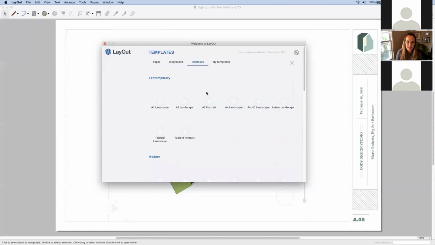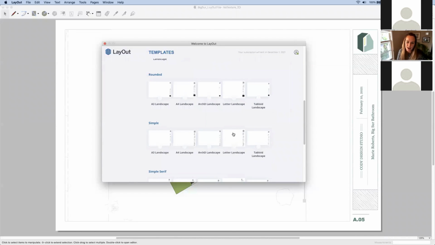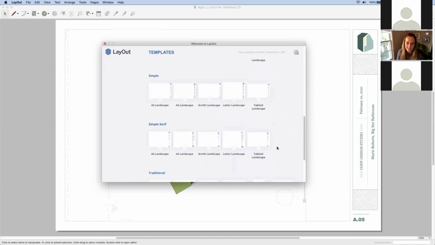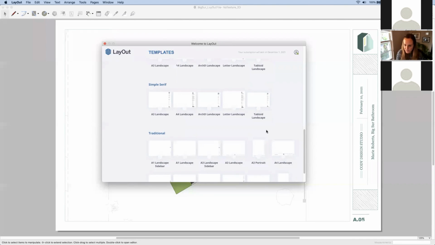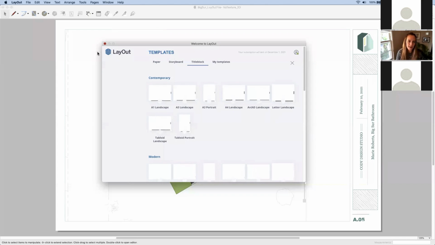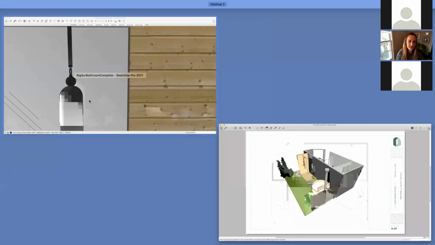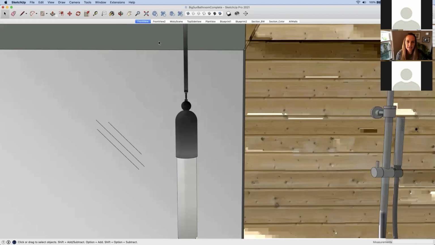So we've got templates and title block. This is under the Welcome to Layout page, but you can see there's a lot of professional title block options here. Those are available for you to choose from. But I've chosen to create my own, and you can also save templates like this one so that every time you create a file, it goes to that template. All right. Let's hop back over to the SketchUp model and talk about how I got that elevation view.